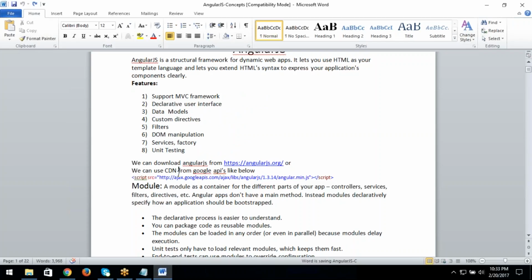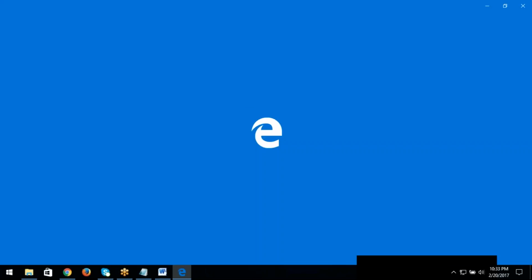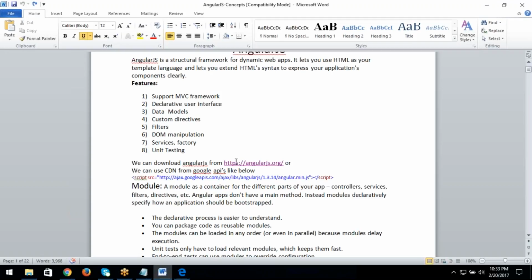So first of all, if you want to start with AngularJS, we can download the AngularJS library from the AngularJS.org website. Like jQuery, we need to download the library, or we can copy the CDN file from AngularJS.org.